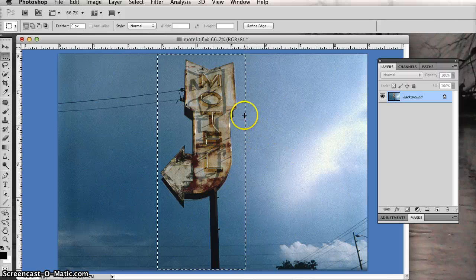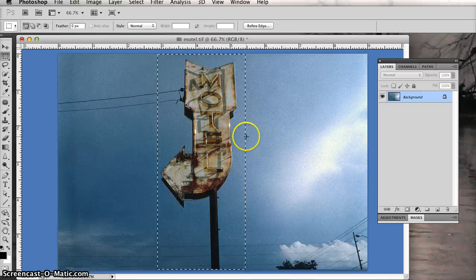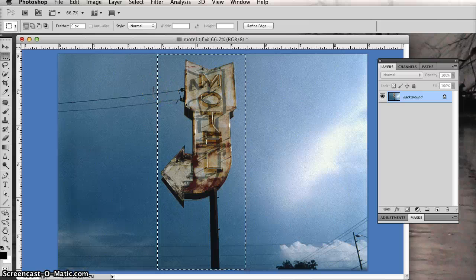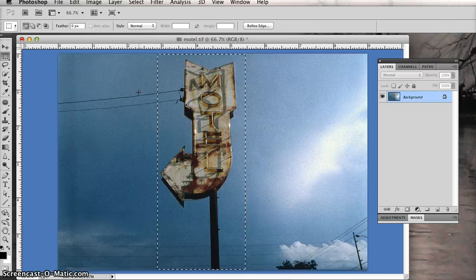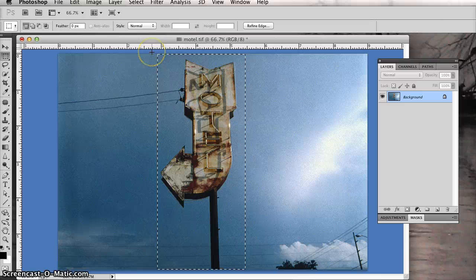What I want to end up doing is selecting the motel sign. Now, this rectangular marquee tool isn't very accurate. This shape is not rectangular, so it's not something that is going to be done well with this tool. However, all these selection tools that I'm going to show you work together quite well in helping each other out. So despite the fact that this tool isn't all that accurate right now, it might become interesting later.